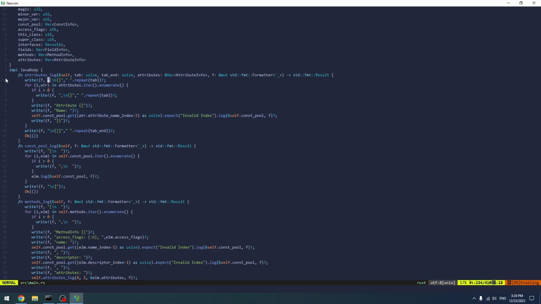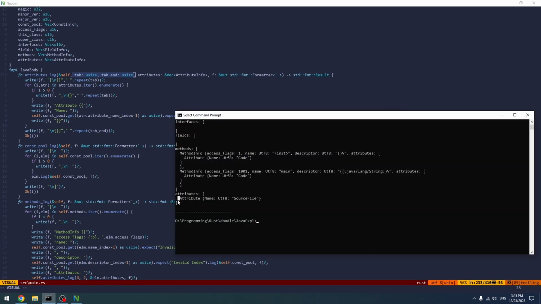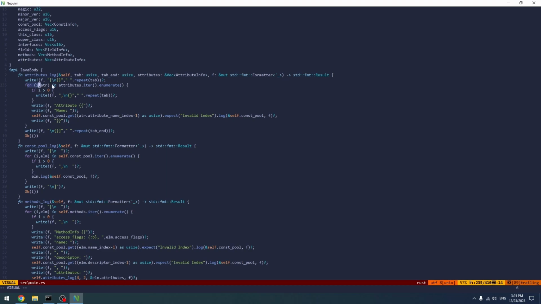So we're writing some padding, an open array of some padding, which is here. You shouldn't really care about this, it's just for formatting so that it looks kind of cool. But basically, we iterate over all the attributes that are given to us as a parameter, and then we just log their name, right? We don't log their bytes for now.